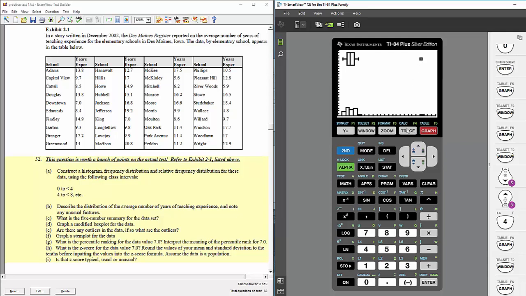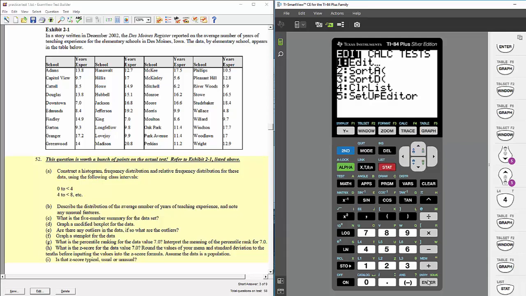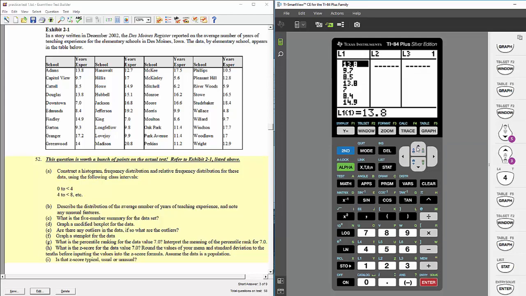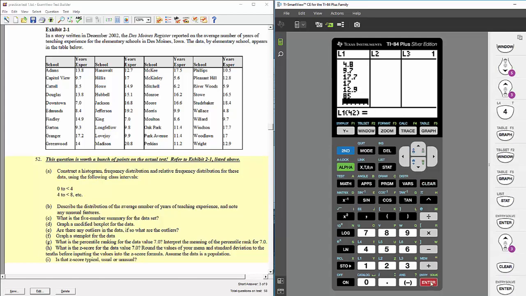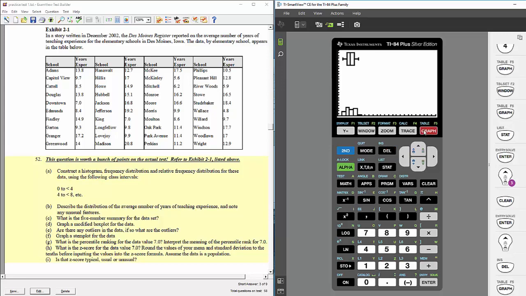So there's clearly no outliers in the data, because when we originally graphed this, we didn't have 85 in there, and there were no points outside of the box and whisker plot. So there are no outliers.